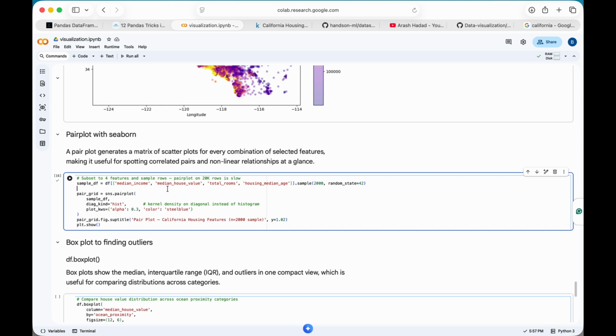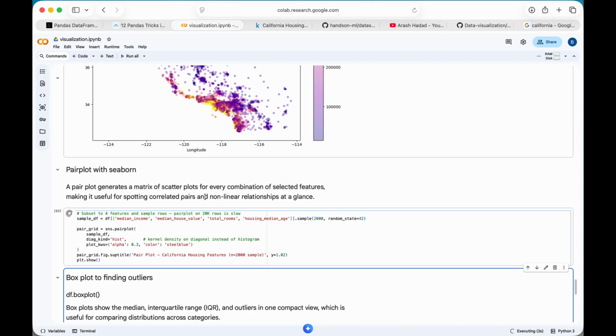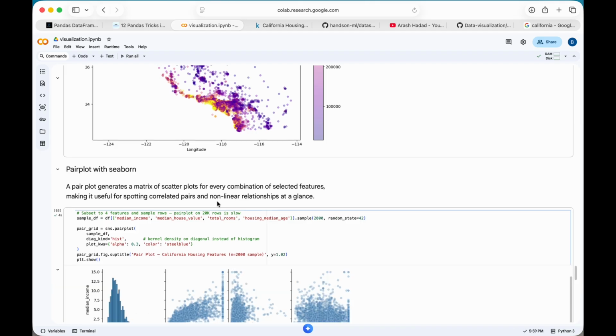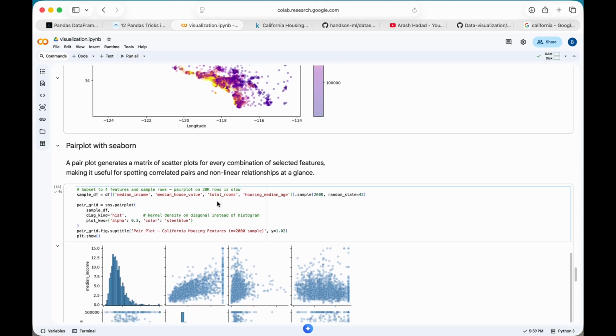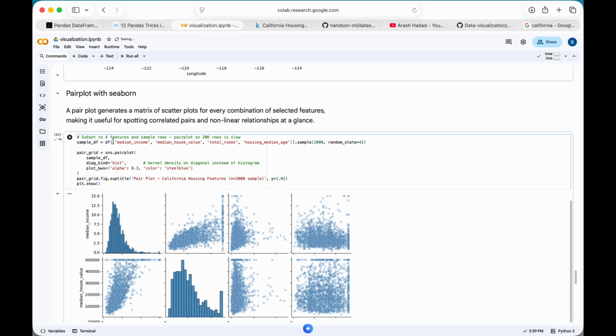Next plot is pair plot with Seaborn. Pairplot generates a matrix of scatter plots for every combination of features we're trying to select. With pairplot we can also spot and find correlated pairs and non-linear relationships. So for example here we want a pair plot for these four features: median income, median house value, total rooms, and housing median age.